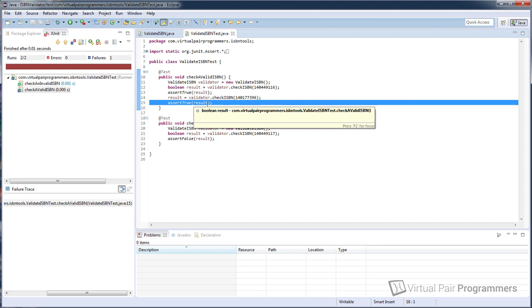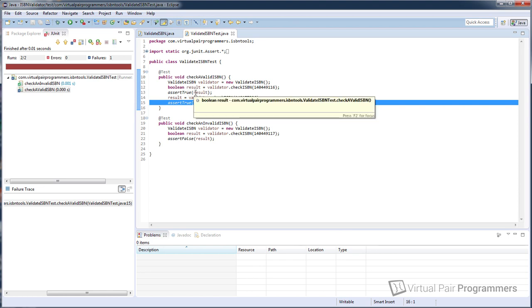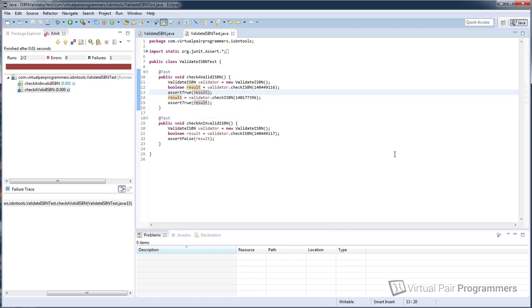But when you have multiple asserts within the same method, I think it's useful to be able to tell us which assert failed. And we can do that by adding in some text to be displayed. And you make that the first parameter of the method call. So rather than calling assert true and then the value of result, we can say assert true, the string, for example, first value, and then the second parameter is our result. Let's do the same down here. We'll say the string this time is second value, and the parameter is result.